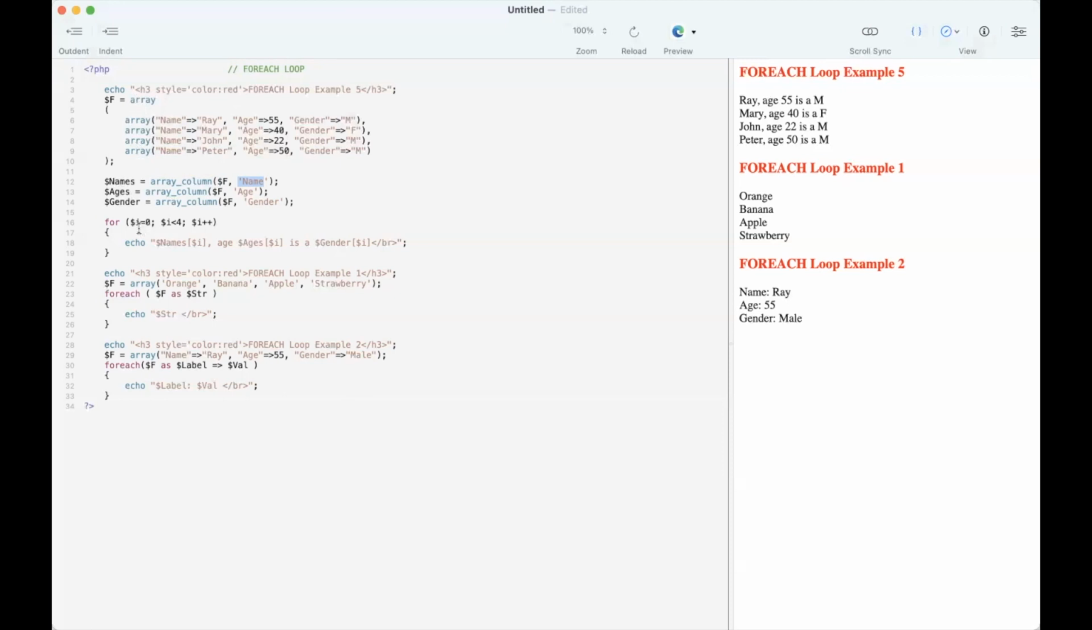Then I'm saying for my I equals 0 to less than 4, and I could have done the count here if I wanted to. And I'm doing echo the name, the ages, and the gender. Here's my for loop, and it prints this: Ray, age 55 is a male, Mary, female 40, John 22 male, Peter 50 male. So that is how you can use the for loop.